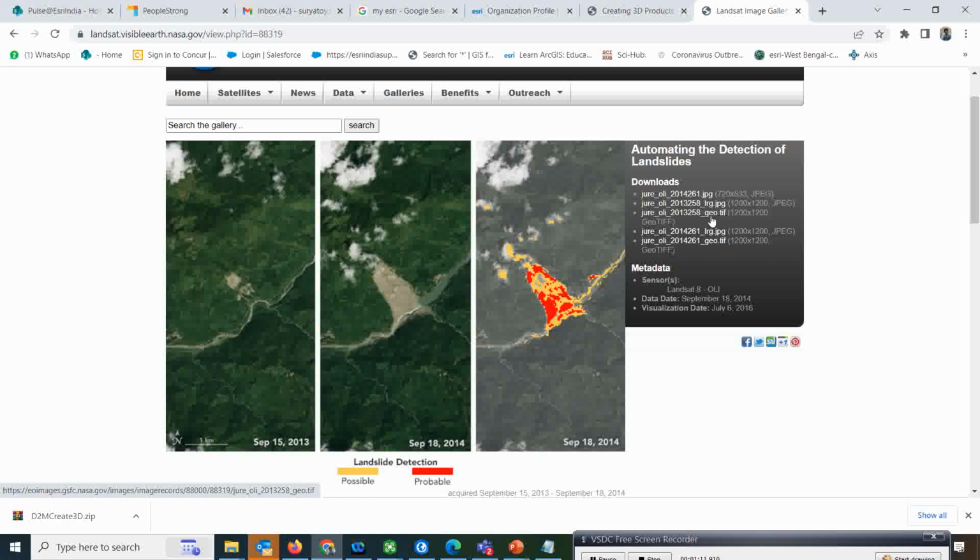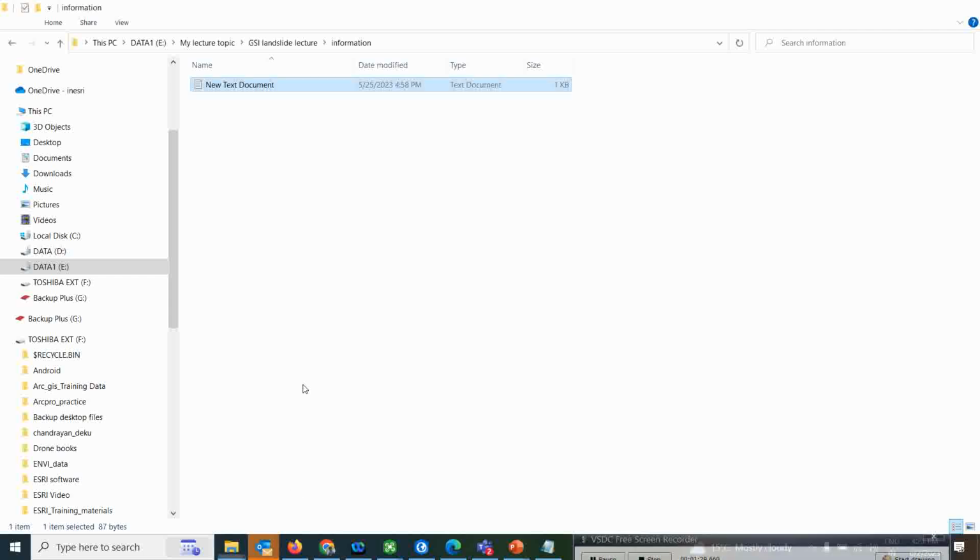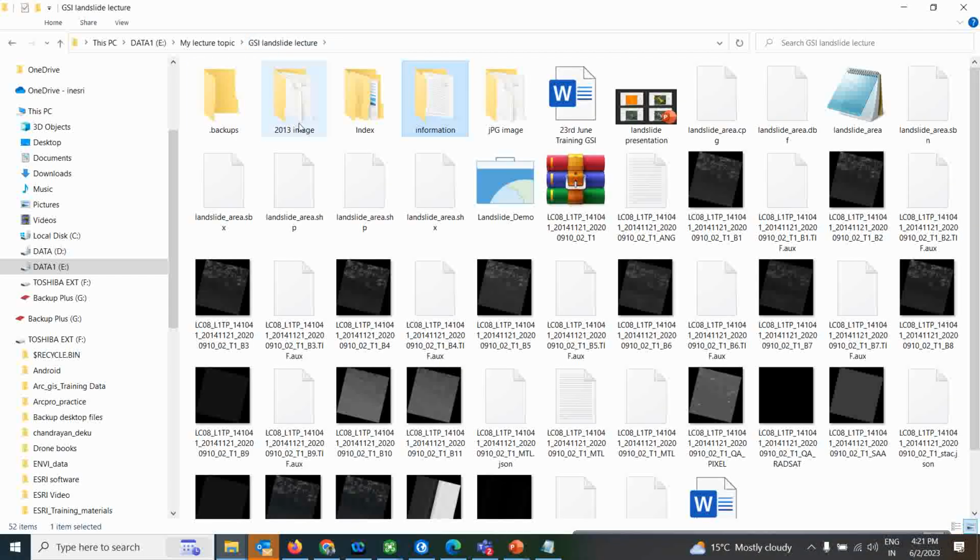This is actually a JPEG image. It's a 3-band image you will get. It's not actually imagery, but it is georeferenced. If you simply click on this, you can download. You just see here it is downloaded. Like that, I already downloaded these two images, and I am showing you. Here the two images will be there.